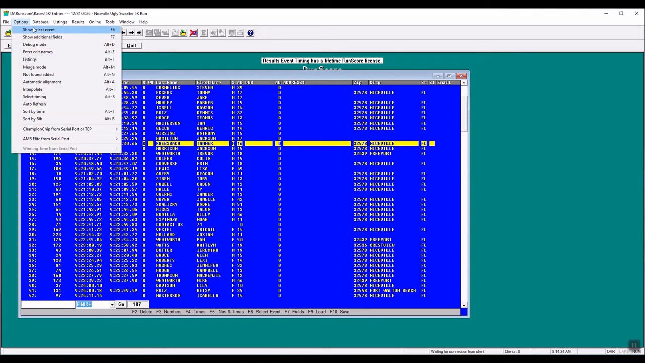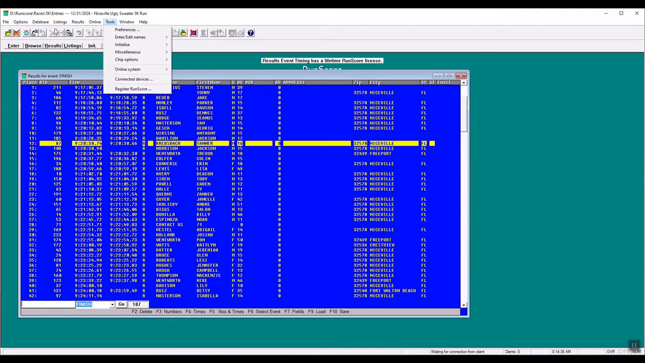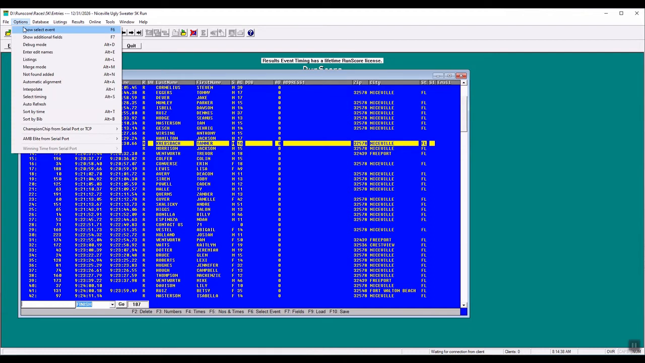Okay, the Options menu just shows you some of the options we've got in here. We talked about F6, F7. The debug mode, you may be asked to do that if you're having trouble connecting to a device, but that'll usually be from tech support, so don't worry about that.